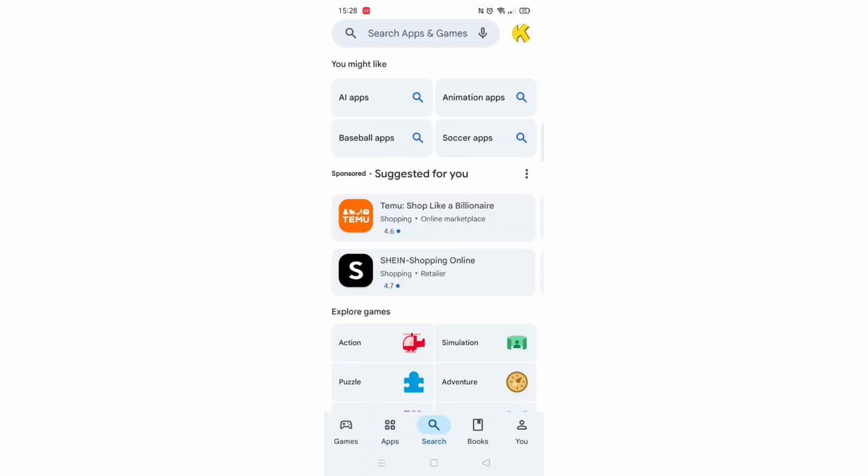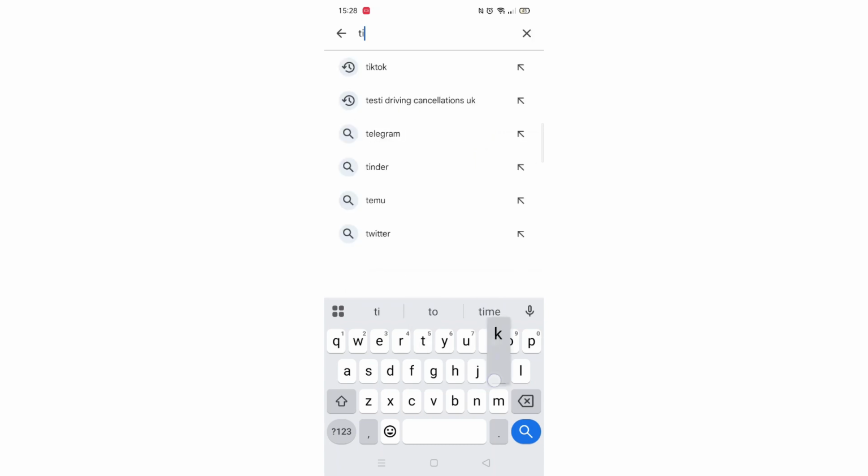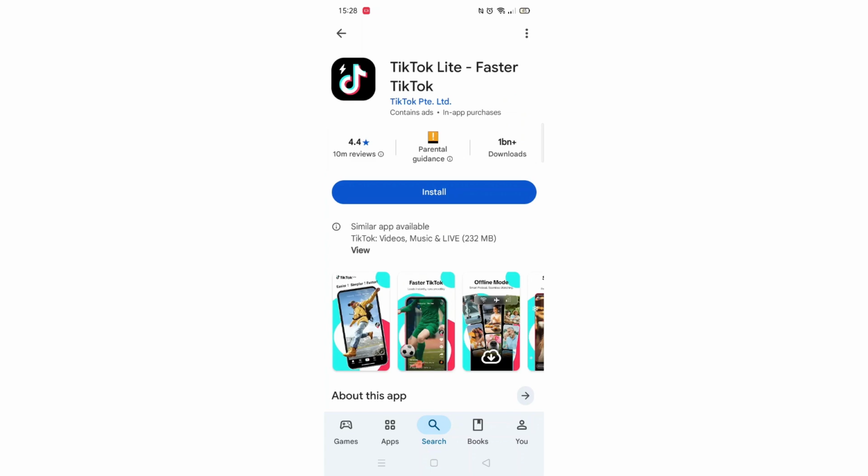Click on the search button at the bottom, then tap inside the search bar at the top. When the keyboard appears, type in TikTok Lite. Click on TikTok Lite. Now click on the blue install button.